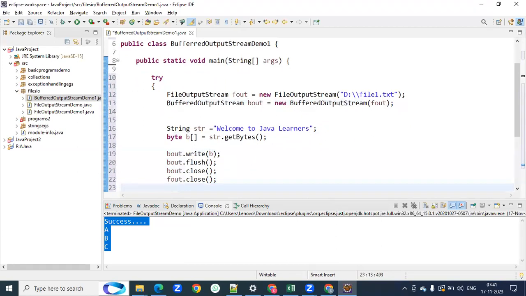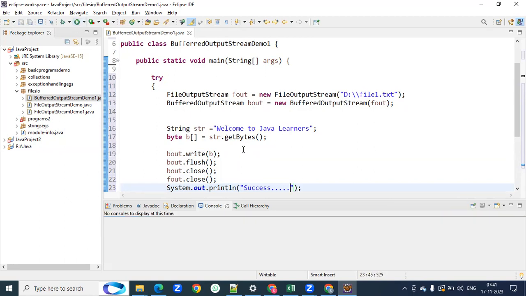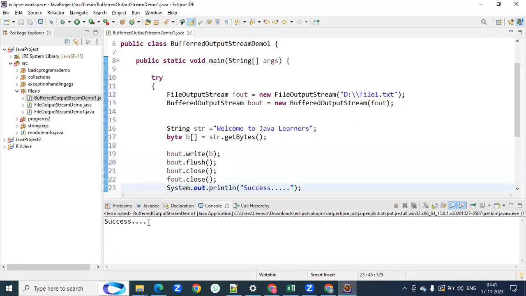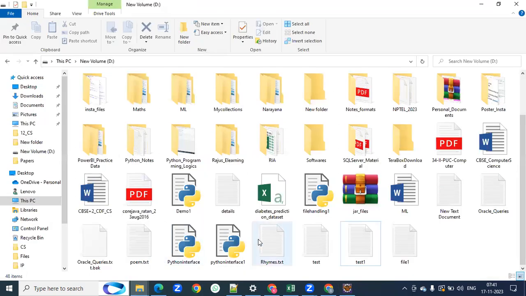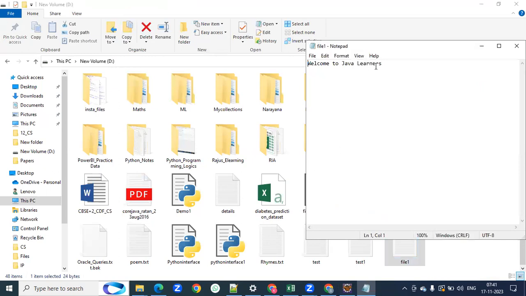So then we consider this file a success. To get that information we are using this success message. It means some data has been written to file1, that is, "Welcome to Java learners." We have the content over here. That content has been written here.